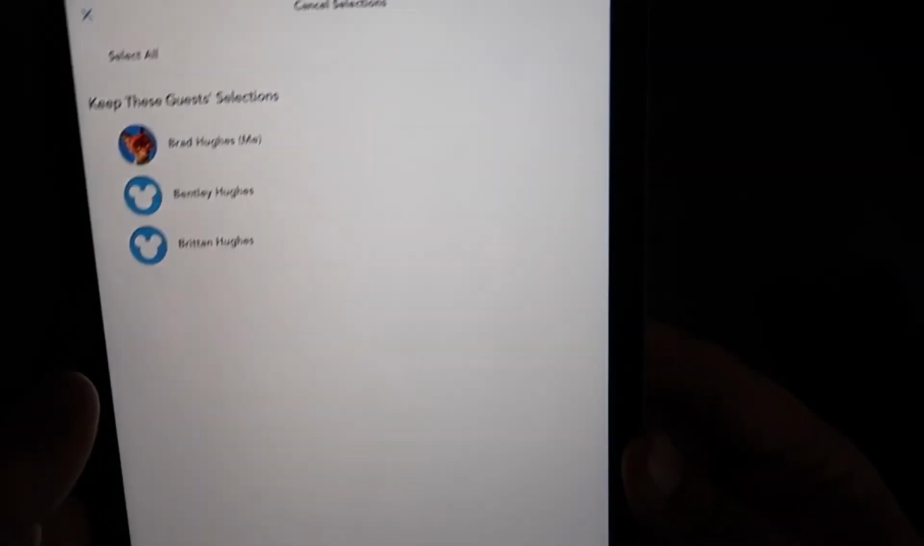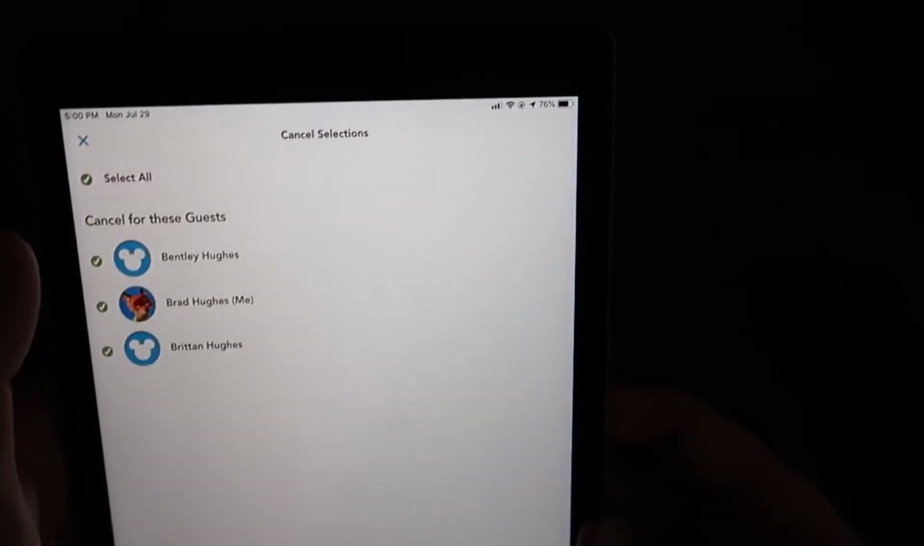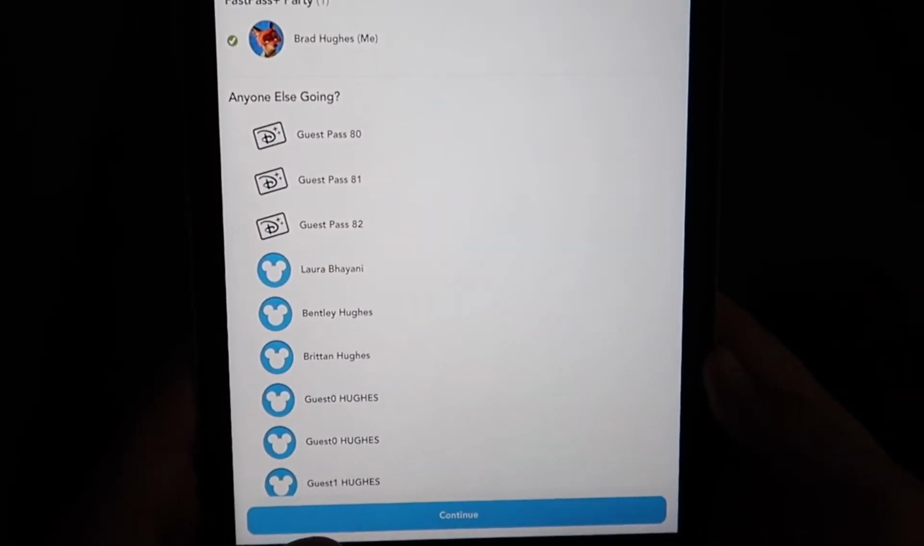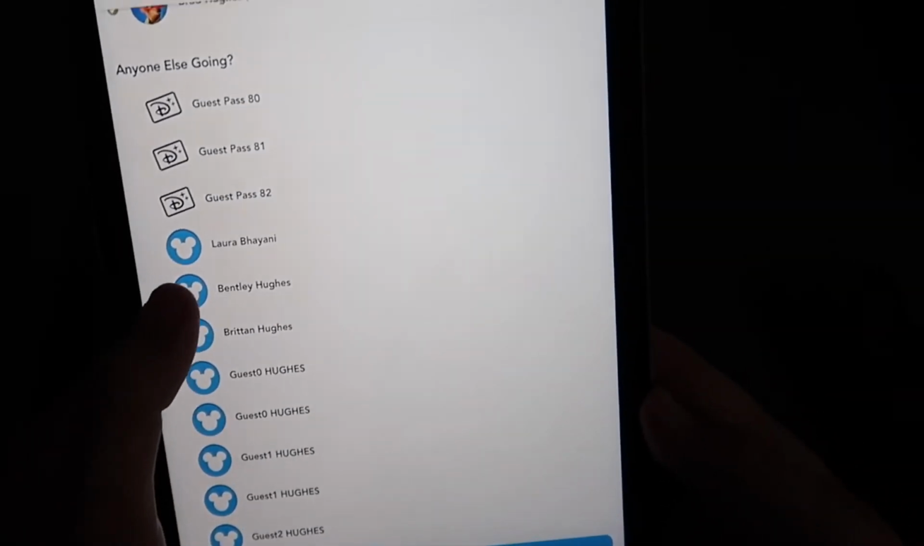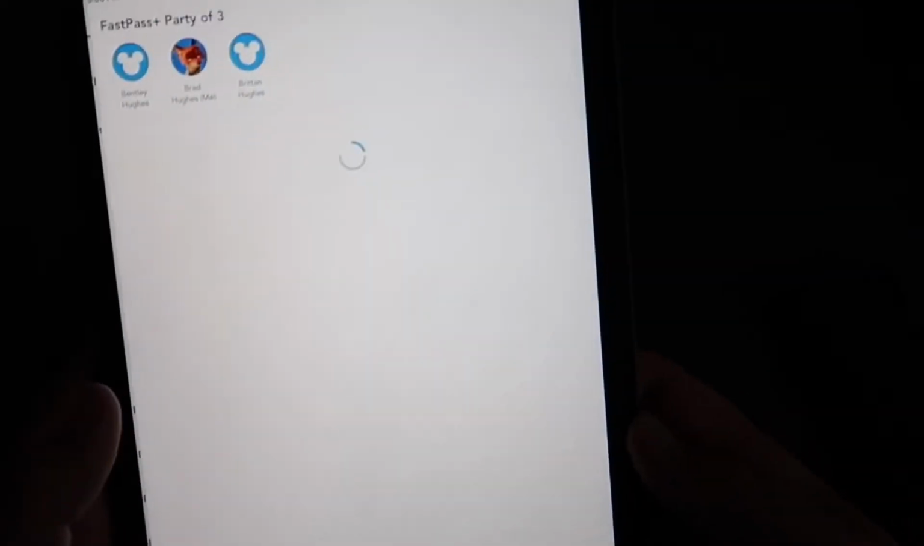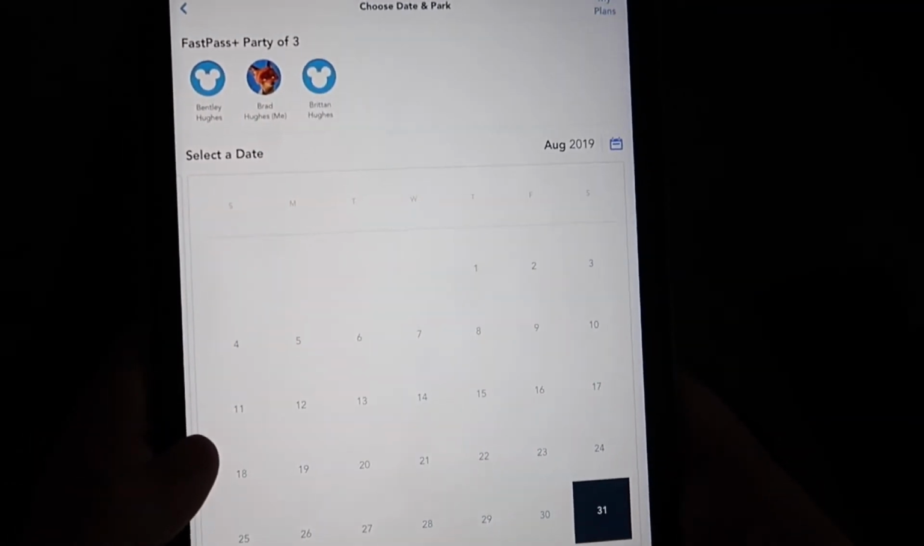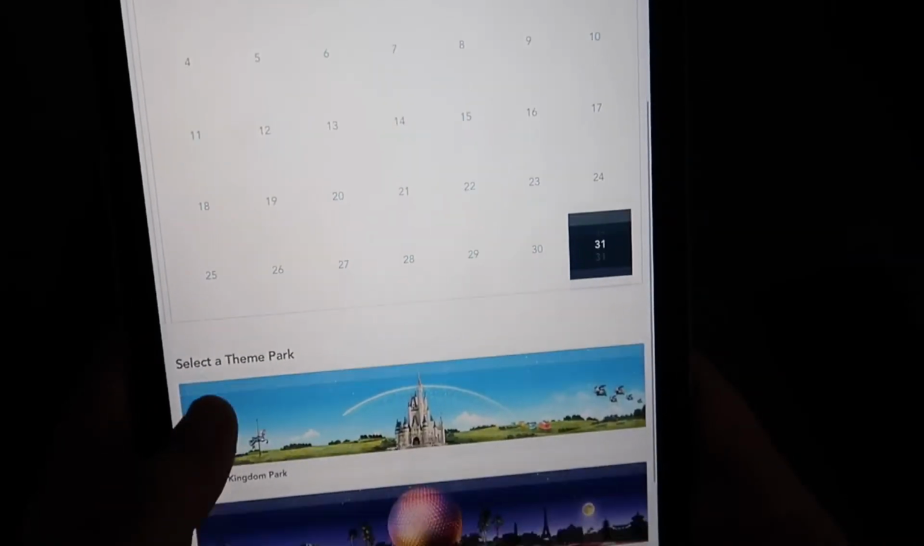Boom, canceling that. And you want to make sure you select everybody when you're canceling it. Boom, cancel selections. Cool. So now the people who are looking for fast passes will be able to find that option as well as anything else they saw. So what it does is it tries to get you, let me just select Bentley and Britton again. It tries to get you closest to the time that you pick. Sometimes there's nothing available at that time. So that's why sometimes there's no availability.